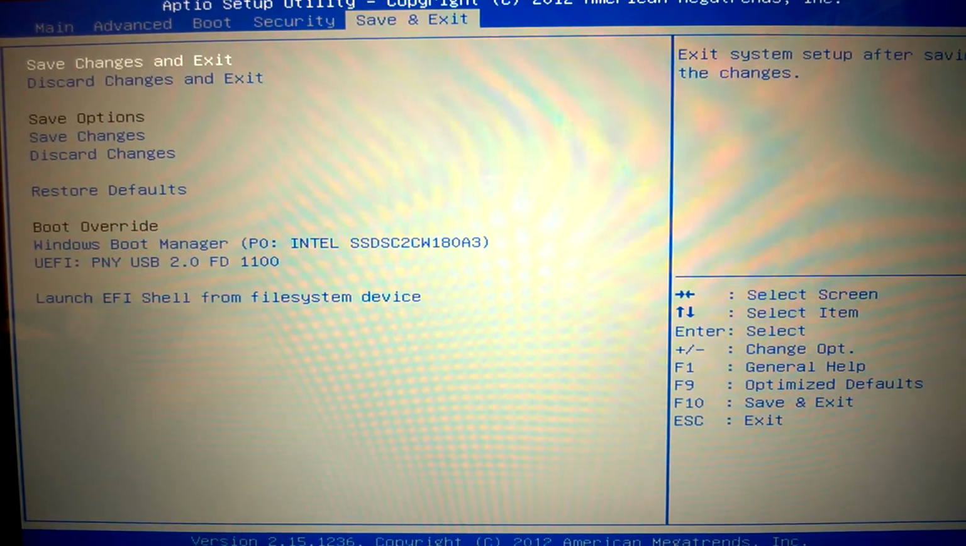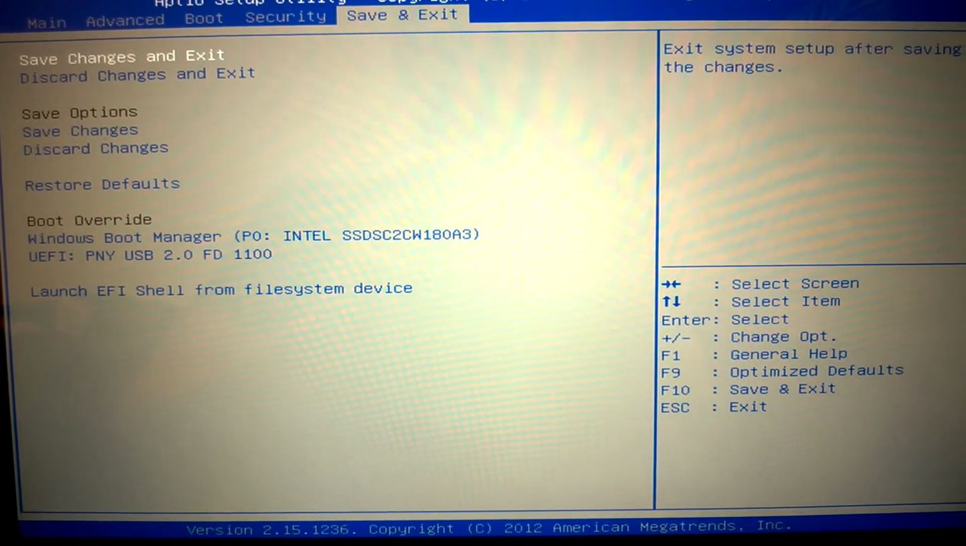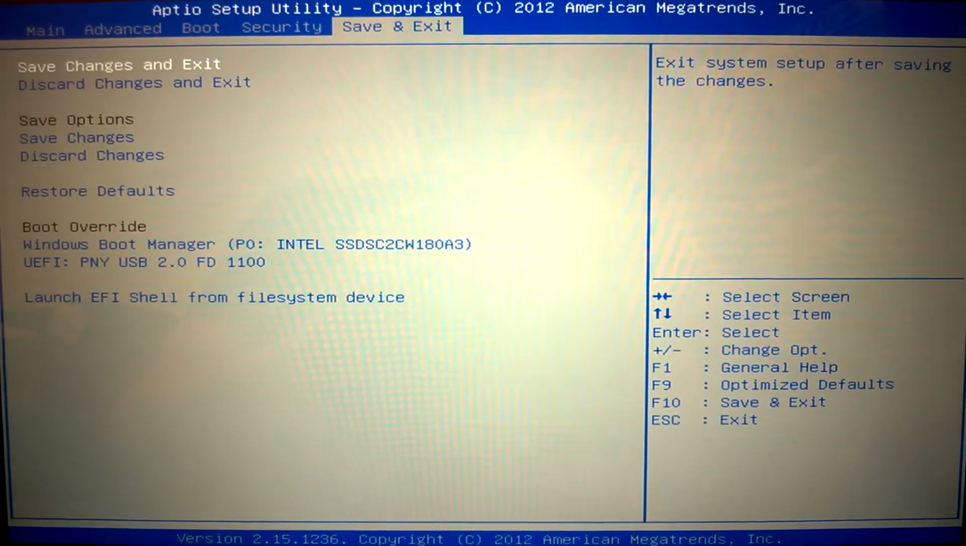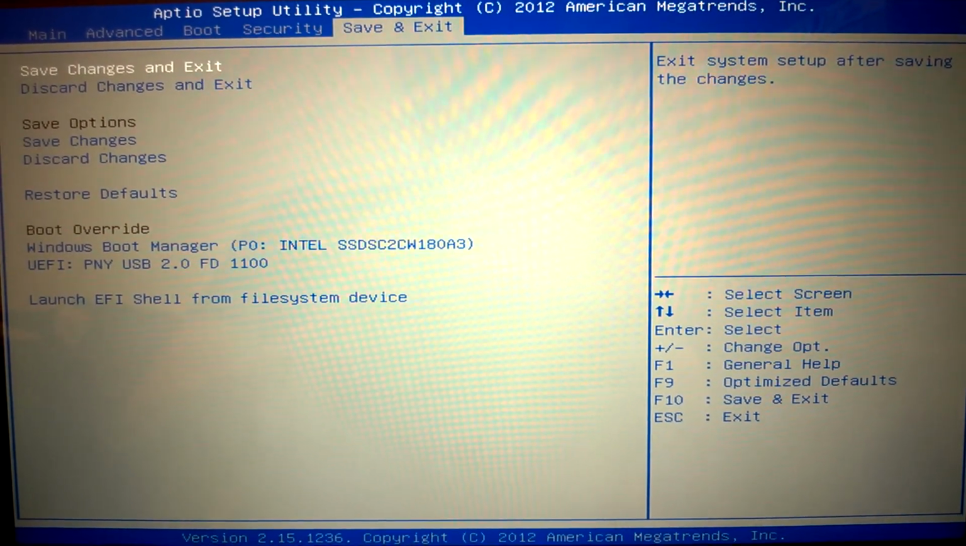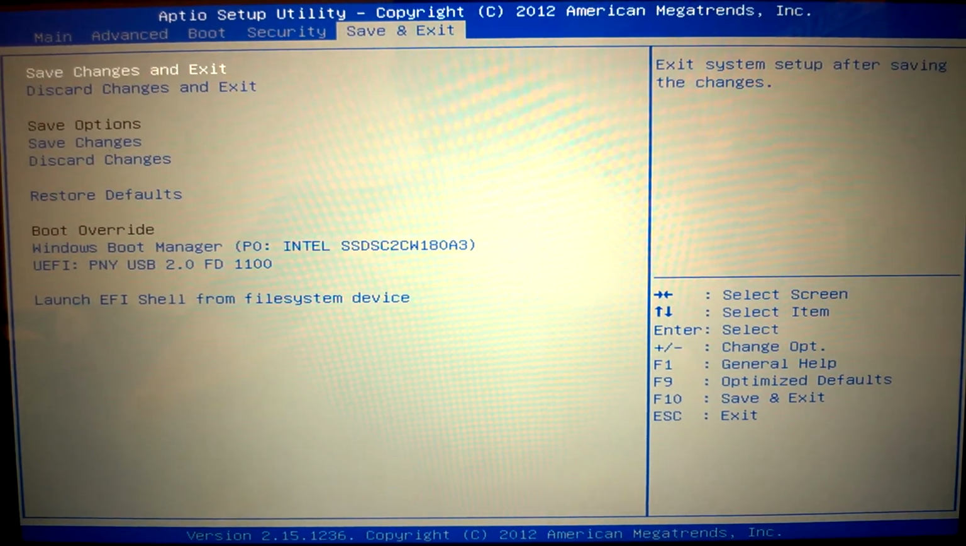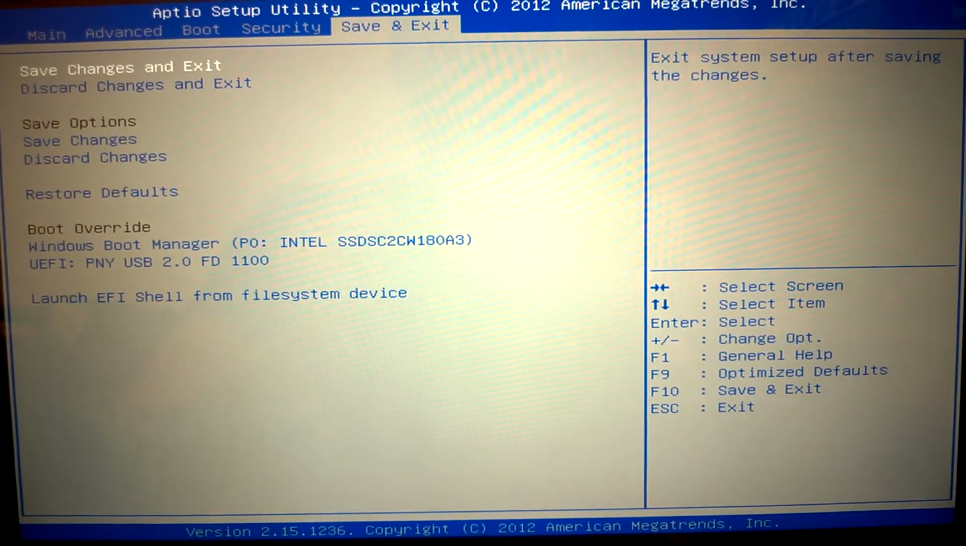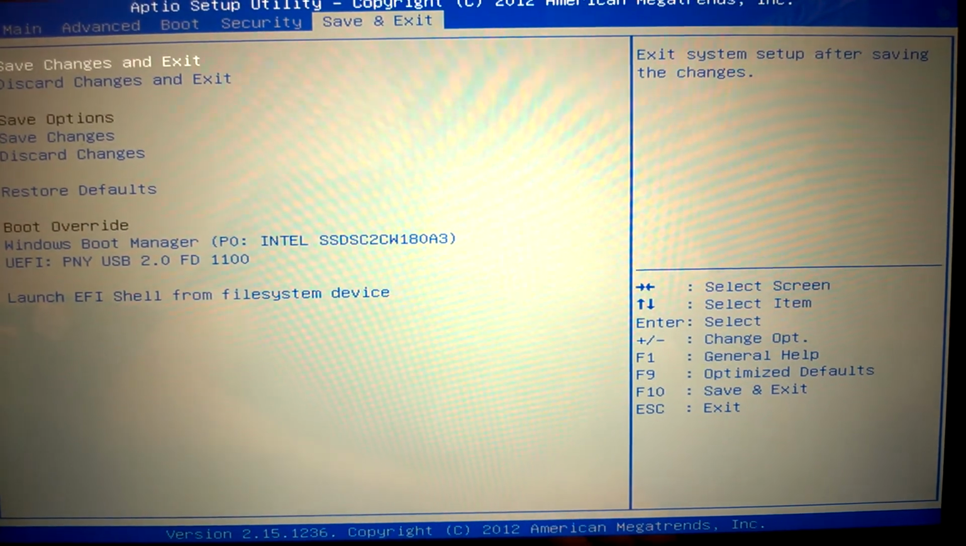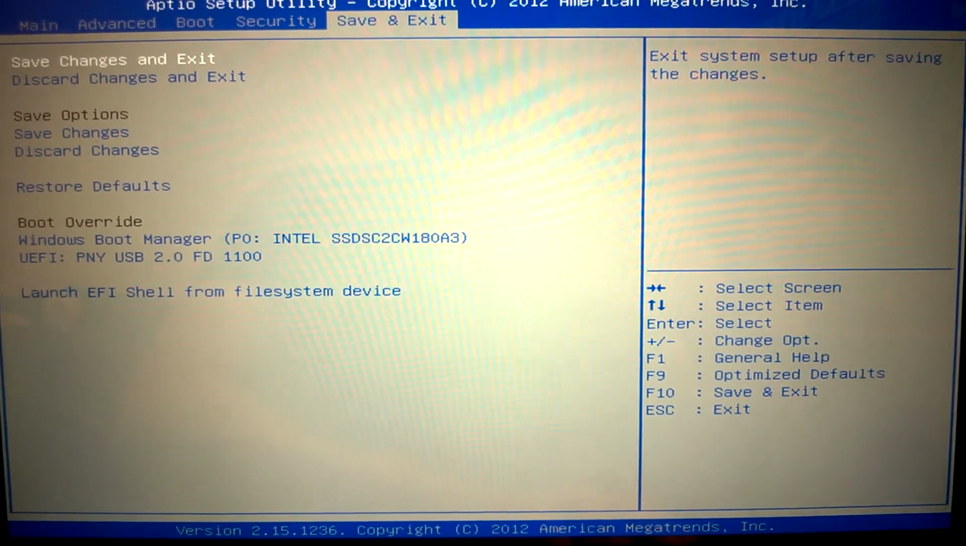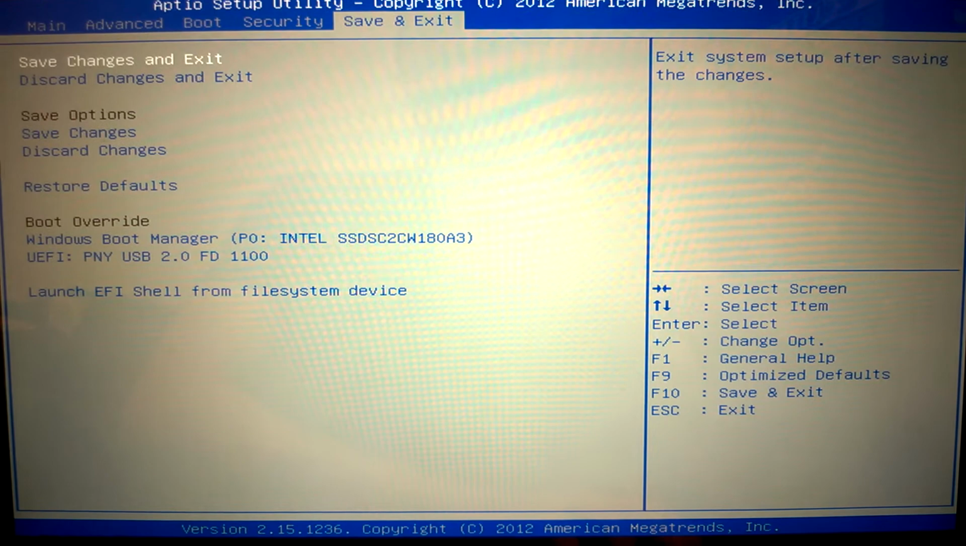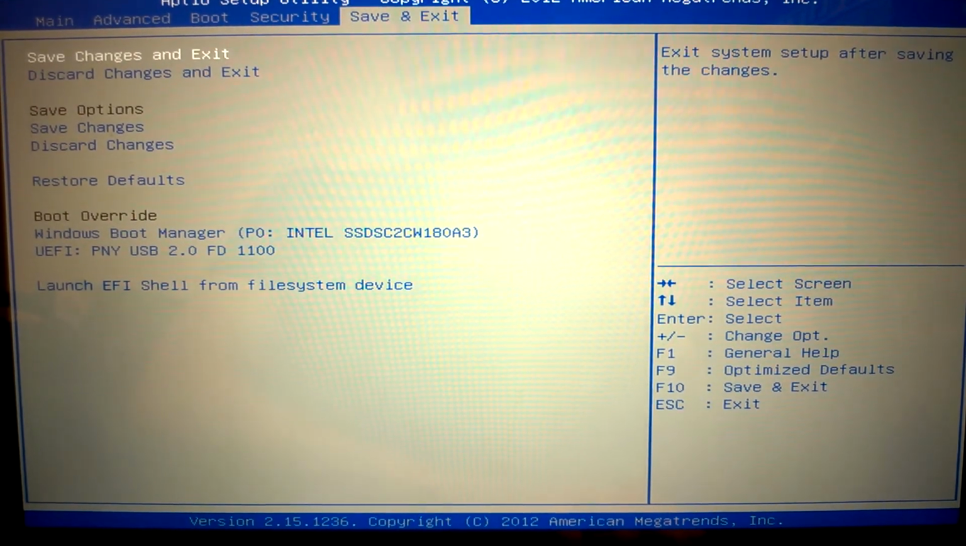I do apologize, I'm actually recording with my phone for this one, because I haven't figured out a way to get the boot up to be recordable on the computer. Normally I would prefer doing a screen capture, but I can't do that. Anyway, I just wanted to show you guys a little thing here.